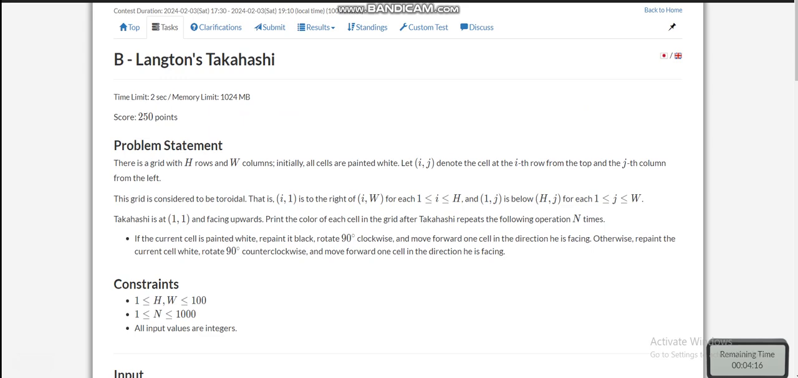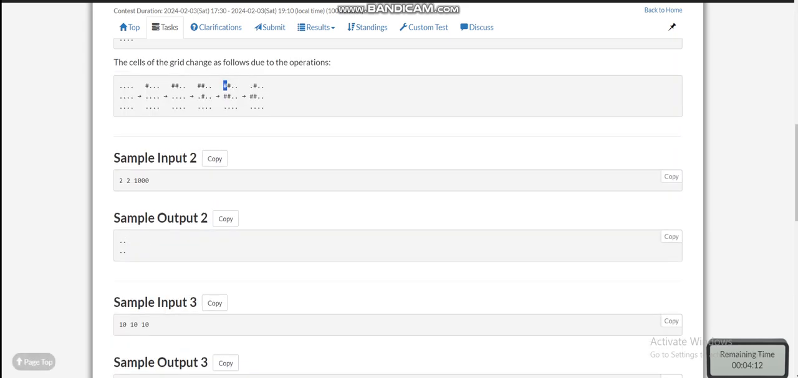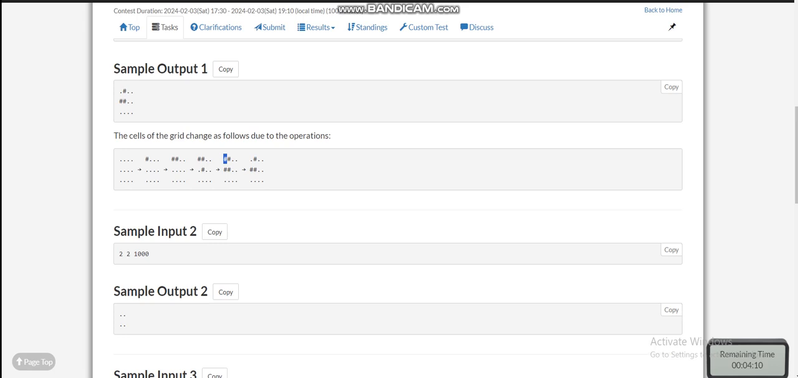Now if the cell is black, we have to rotate 90 degrees counterclockwise. So now we'll rotate 90 degrees counterclockwise. Now we'll be facing down again. So we'll be at this cell now. Okay, I hope you get it.